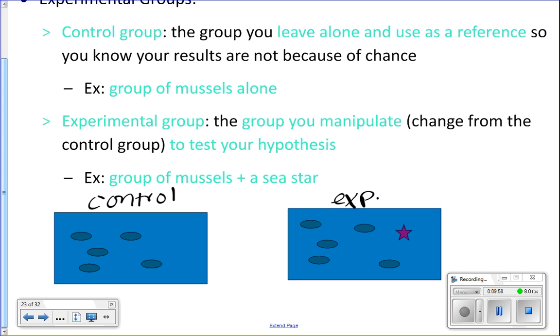Mussels. Okay, the mussels, what about the mussels? Size. Their size, good. What else? Number. The number of mussels. Location. The location, good. The amount of water, the depth of the water, right? Anything else? Salinity, pH, okay? The time you run the experiment, all that stuff needs to be the same, right?